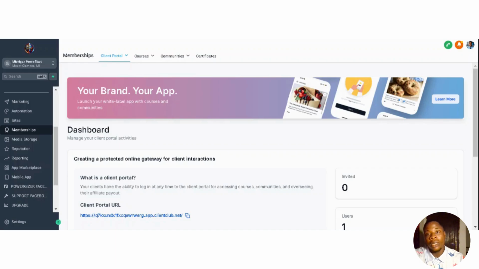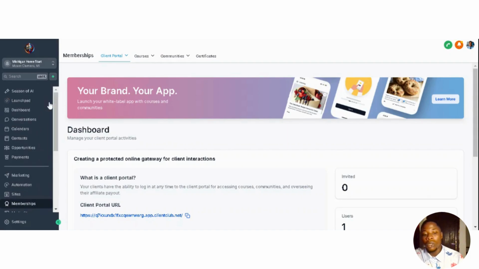So on today's how-to video, I'm going to show you how you navigate to where certificates are being created. First, when you log into your POWERGIZER CRM, it will take you to the dashboard.